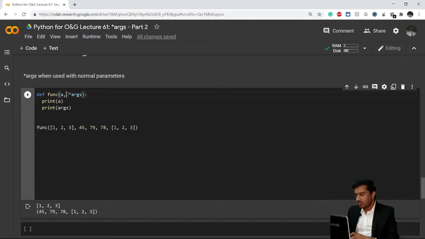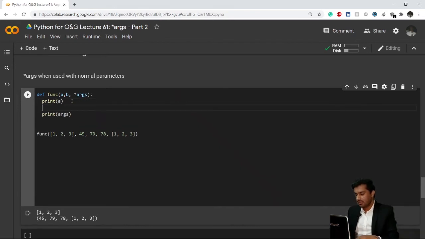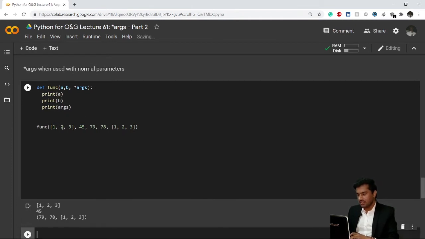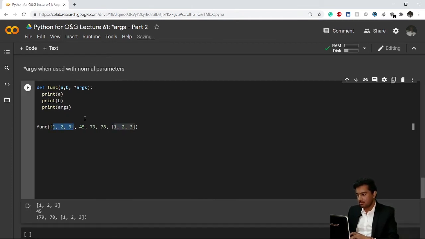Now if I add one more normal parameter, that is a comma b, what will happen? The first two elements, whatever I give as input inside my function, the first one will be a, the second one will be b, and the remaining will be args. So let's say I add print b here, so this function will now return the value of a, the value of b, and the args also. So now you see my a is the list that contains 1, 2, 3, b becomes the second value, that is 45, and all the remaining elements go to args.